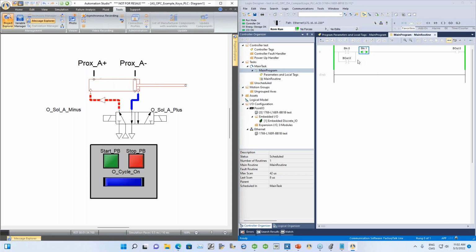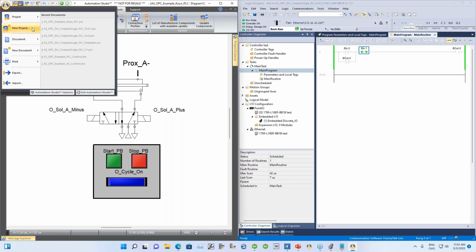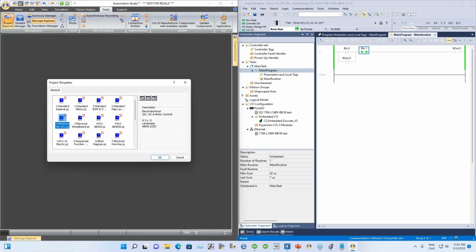This is the PLC program that I wrote as an example using my template in Automation Studio. I'm going to show you how to write the same program, but without the template in Automation Studio, and I'm going to use the HMI library. Okay, so I'm going to stop that here. And then I'm going to start a new project. New project here.